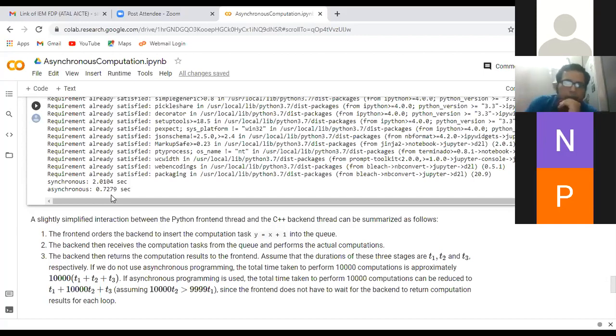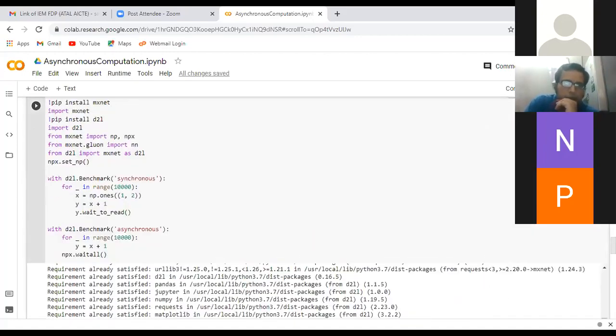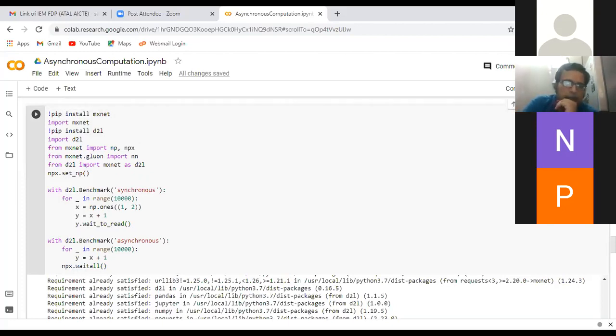Do not forget that whenever you are incorporating synchronous and asynchronous operations in parallel to test the efficacy of the code, in the synchronous operation you will use the dot wait to read function, like you have done earlier, which is the barrier we have seen. In asynchronous mode code, we are using the npx dot wait all function. So we have to be very careful about these two things. Once you run the code, check the beauty of the efficacy of the asynchrony. Please execute it and let me know once you are done.